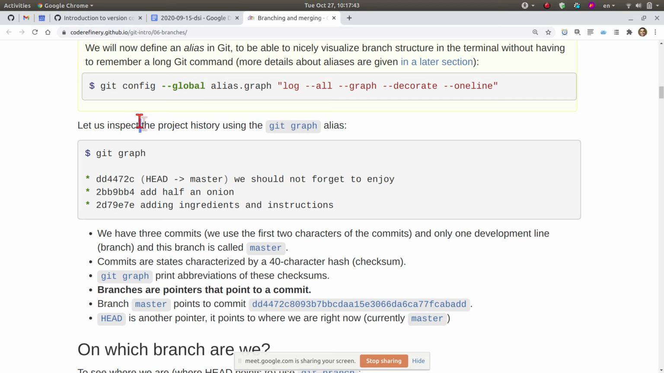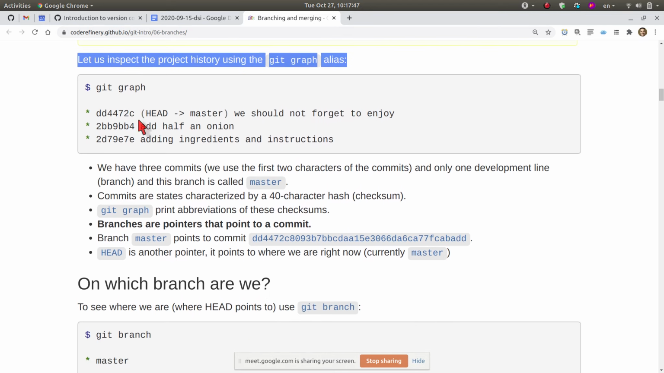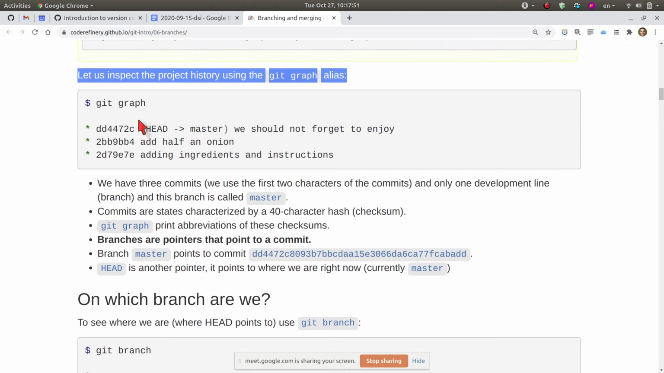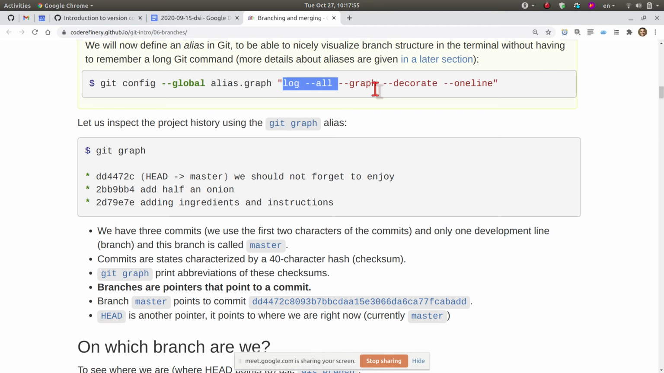Okay, so I think we are now getting to the hands-on part. We are going to inspect the history of a project that we have been working with using this alias, git graph, or using the full thing. So it's going to take me a second to go to our studio and get that ready. So in the meantime, if there is any comment or question, please go ahead.